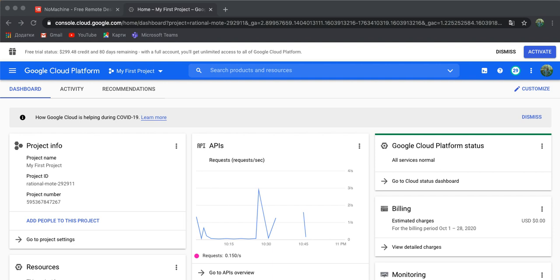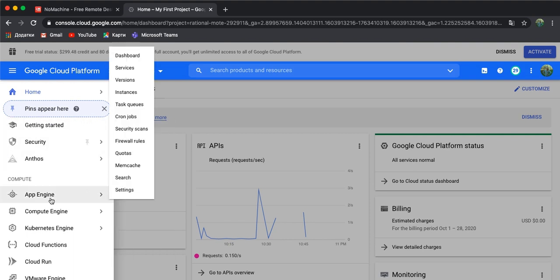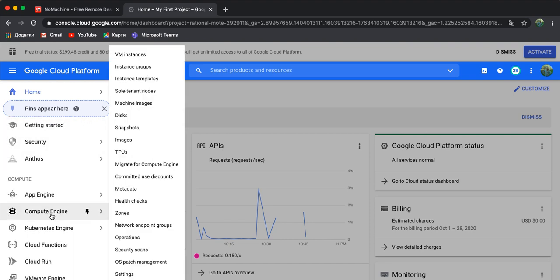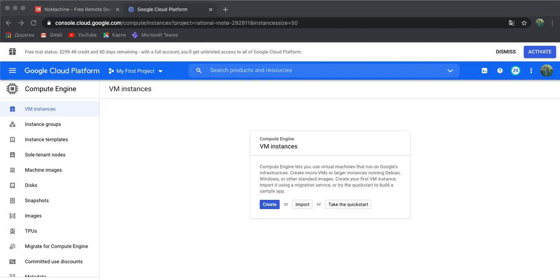Let's go to our Google Cloud Platform. Click on the menu on the top left. And click Compute Engine, choose VM instances, and click Create button.